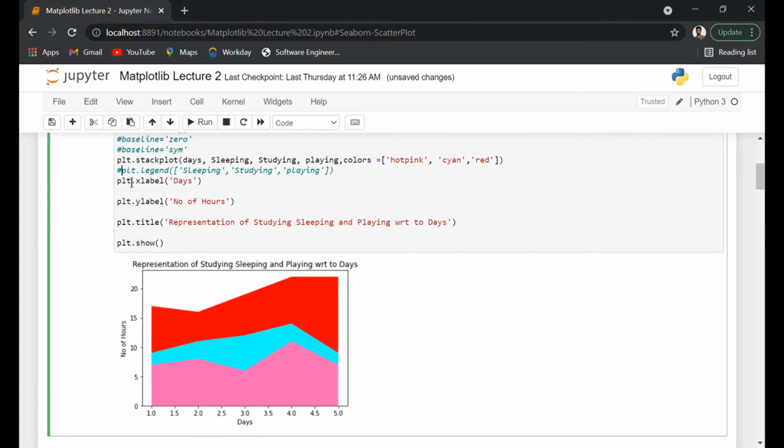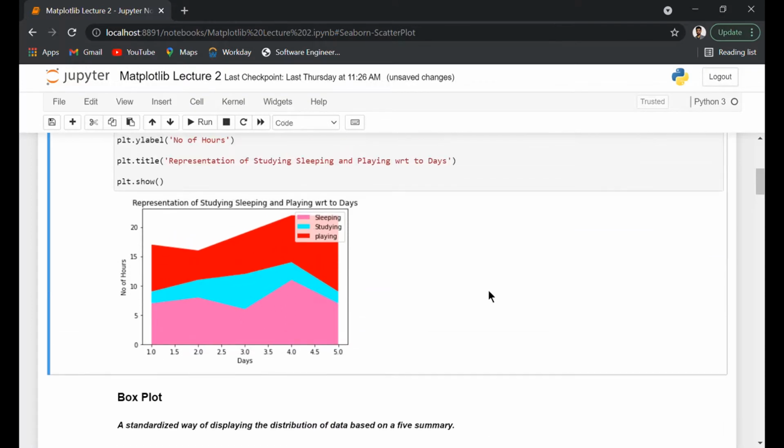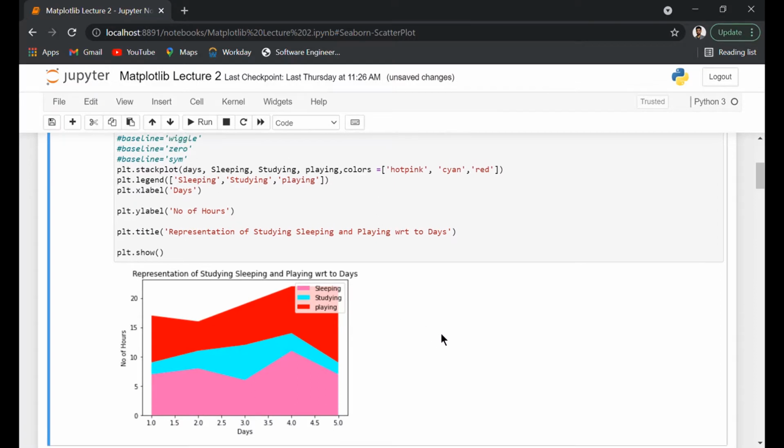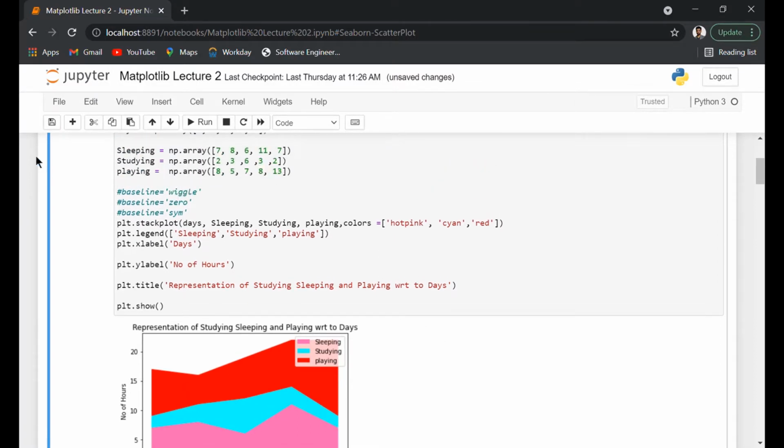We know that. Okay, so it will basically determine which color is which. Okay, it will label them. So let's quickly run it again, and you'll see that now we are getting pink denotes sleeping, cyan denotes studying, and red denotes playing. Okay, so I hope till here it is clear to you guys. Okay, so now this is all about stack plot.